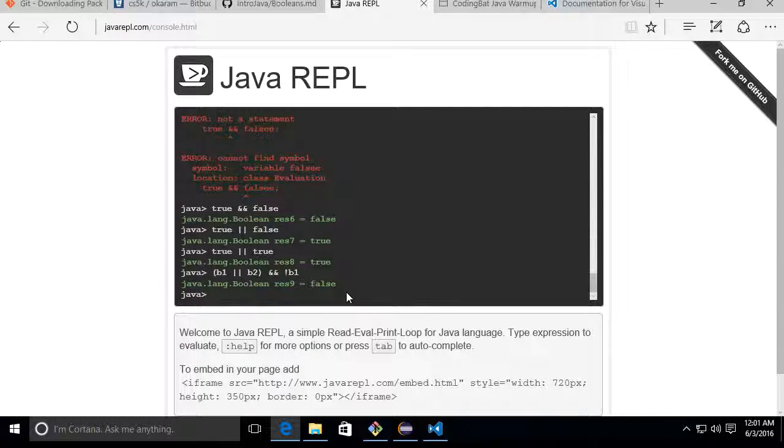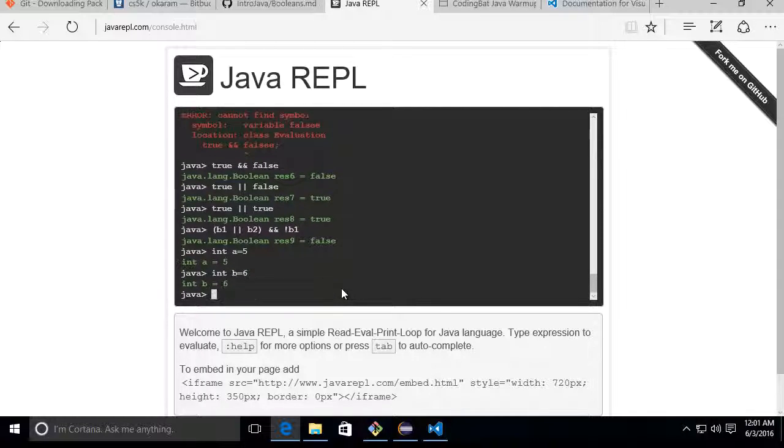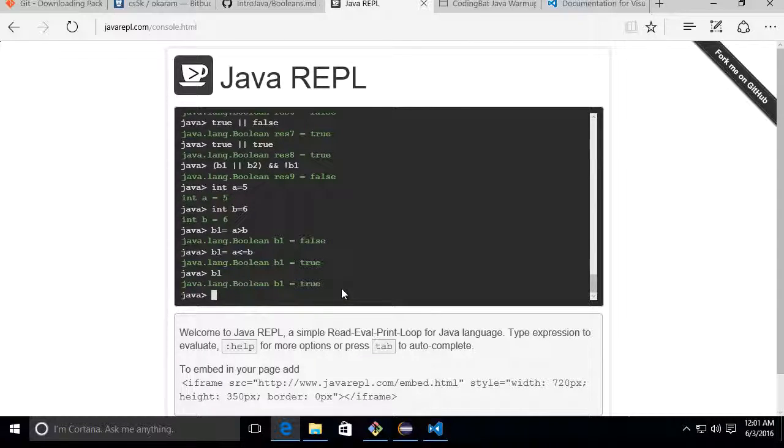So we can write int a equals 5, int b equals 6, and then we can do b1 equals a is greater than b. Is that going to be true or false? It's false because a is 5, b is 6, so it's not greater. Maybe something like a less than or equal to b, and then now we're going to get true, and that is a value that we put on b1, which is a Boolean variable.